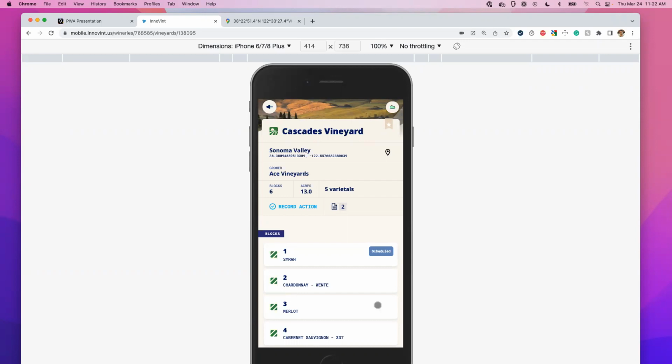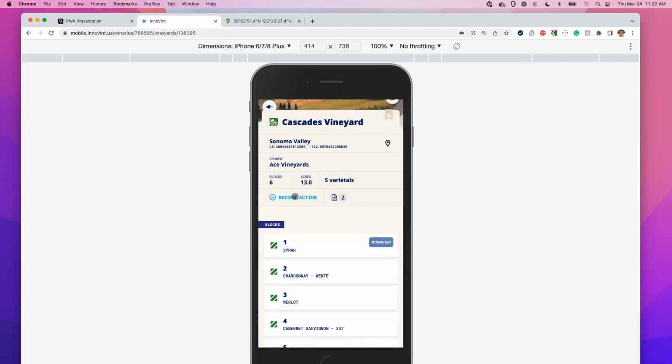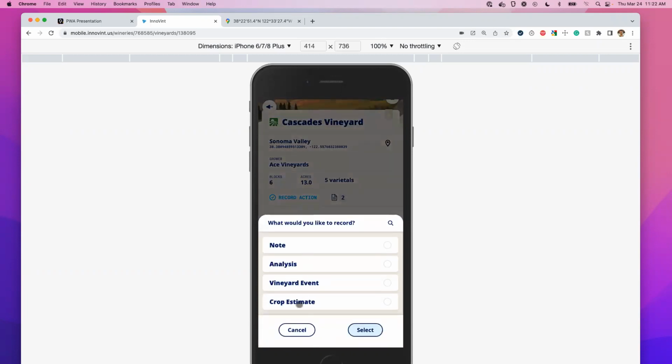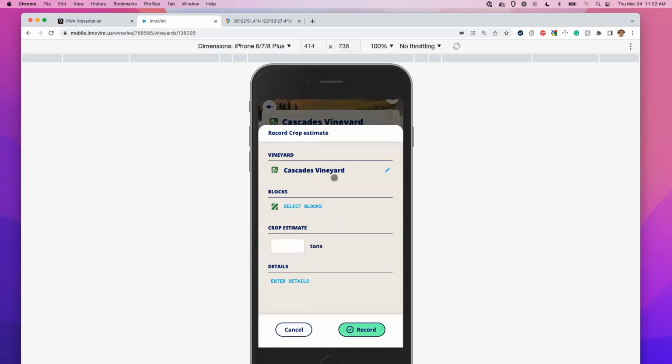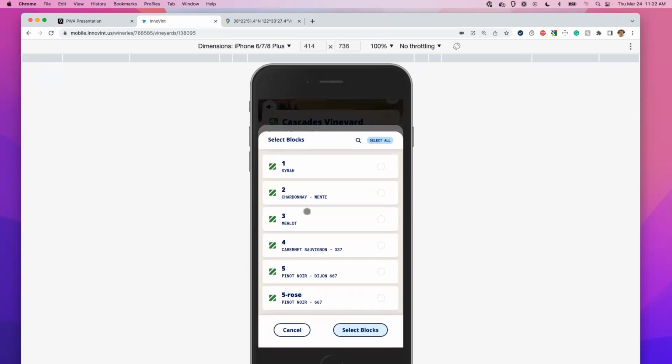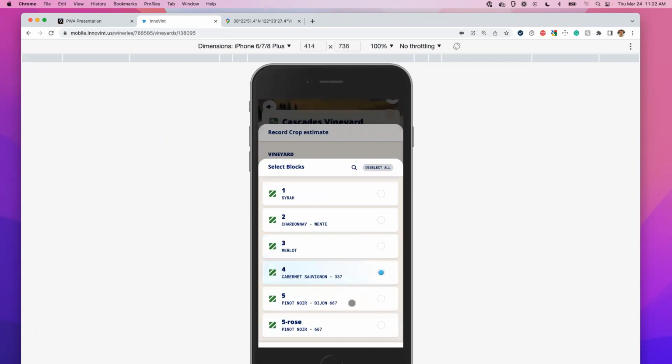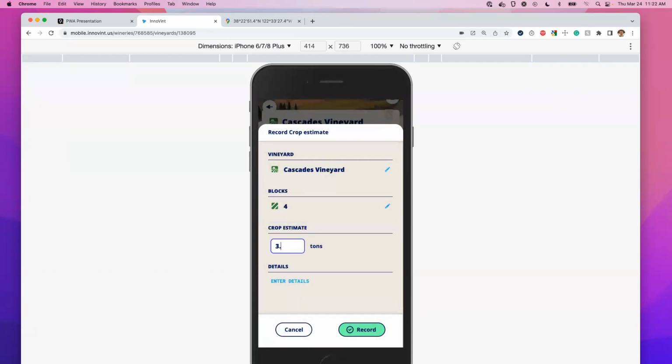All right, we'll record a crop estimate and a vineyard event. So let's go ahead from the Cascades Vineyard section, press record action. I'm going to record crop estimate. We're in this vineyard, but we need to select which block we're in. For now, I will pick block 4. You can do multiple if you want, but I'll just keep it easy and do one. Block 4. My crop estimate is 3.2 tons, and I will record.